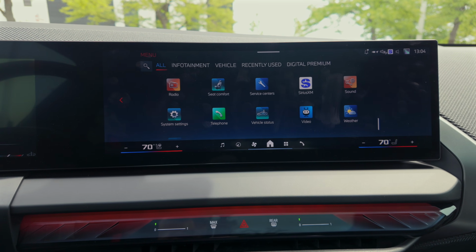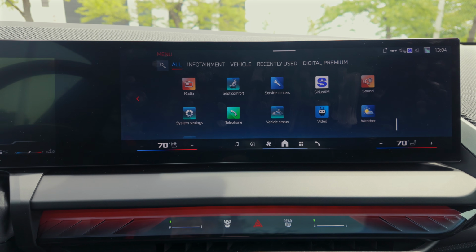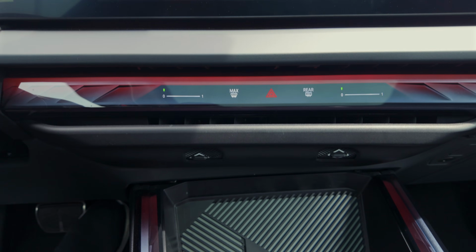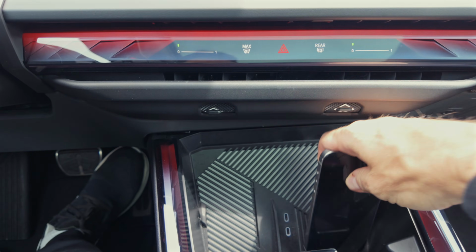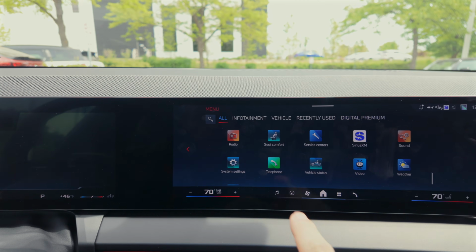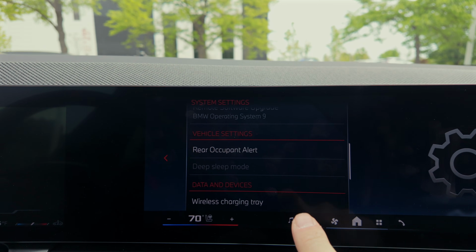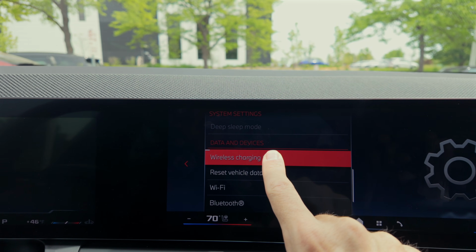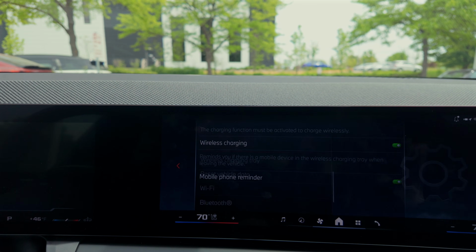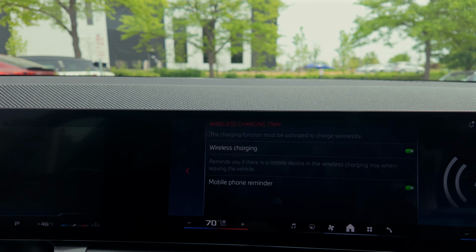And one more shortcut that I like to add to my screen, it's the ability to turn off the wireless charging. I don't always want my phone to be charged when placing it right there. So essentially I can turn that off. So just go to System Settings, and now scroll down and you can actually hold on this option and you can add it to shortcuts. Right now, if you go there, you can access that quickly and you can turn off wireless charging.